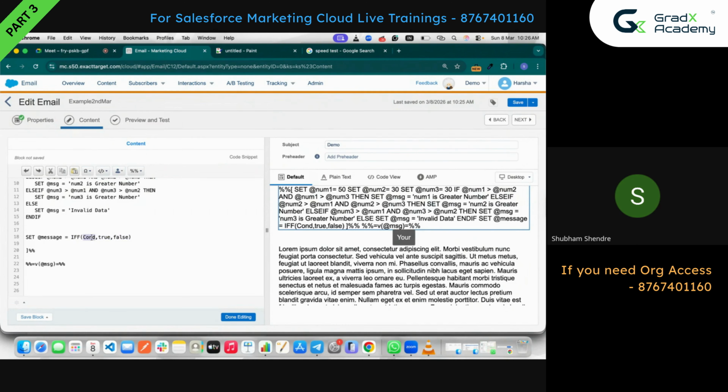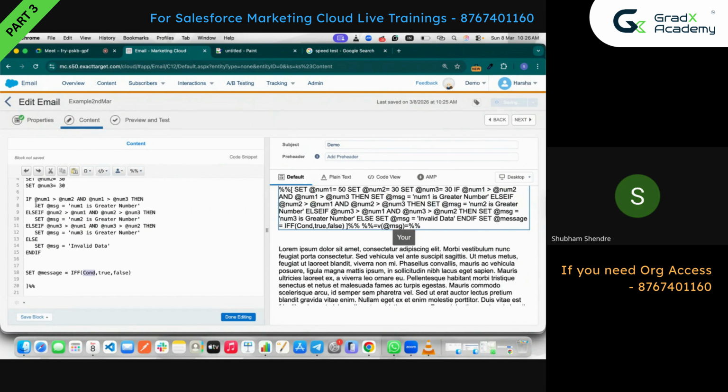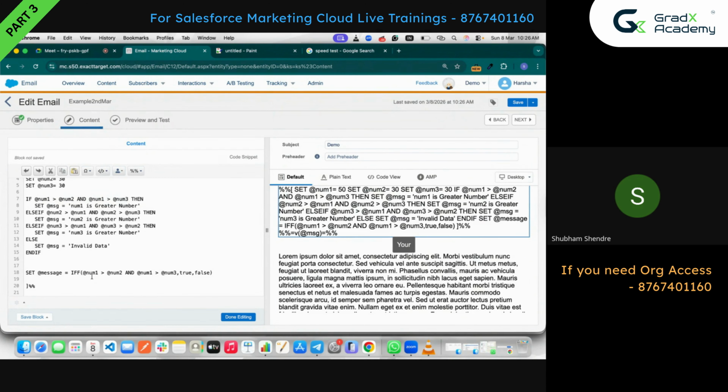Now, what is the condition? What is the first condition? Here we have this first condition: if num1 is greater than num2 and num1 is greater than num3. I will copy this condition and paste it over here. If the value is true, then we must get this message, the num1 is greater number message.